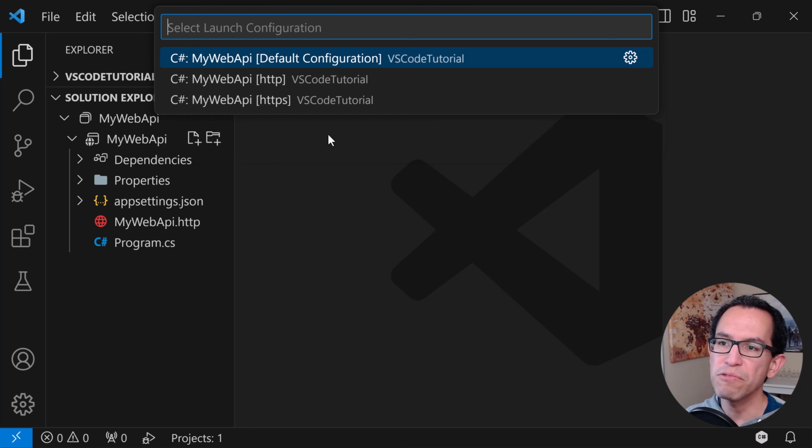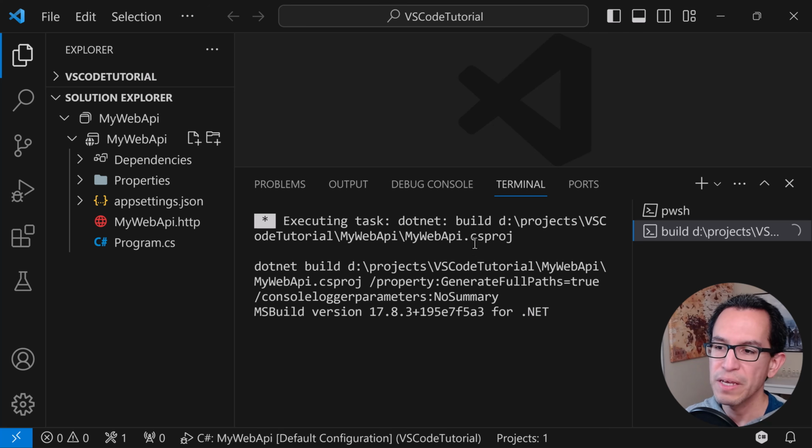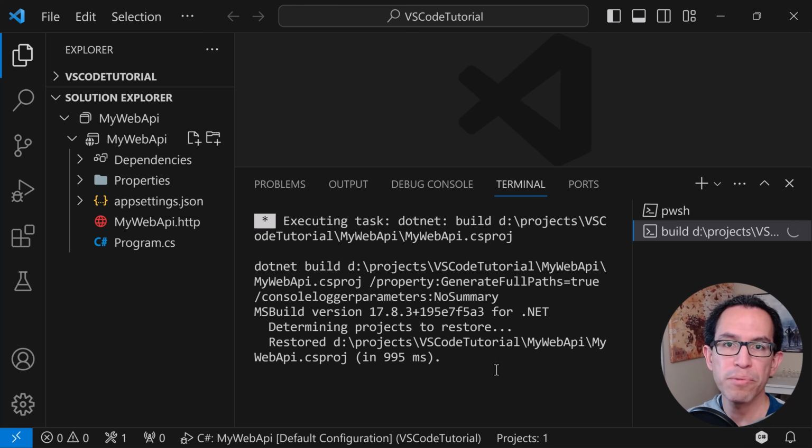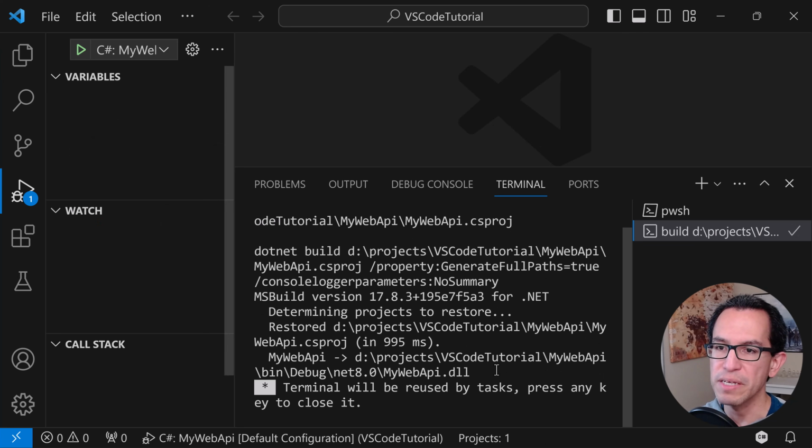And later, it's going to ask you what is going to be your default configuration, right? So let's not just spend too much time on this. Let's just pick the default configuration right there. And this is going to go ahead and build your project, and then it's going to kick off a debugging session of your project starting in VS Code, right?